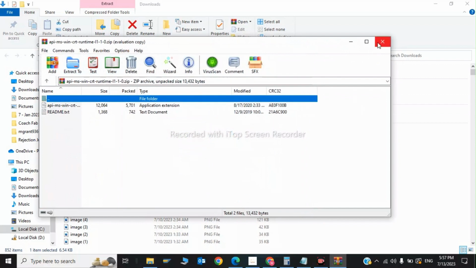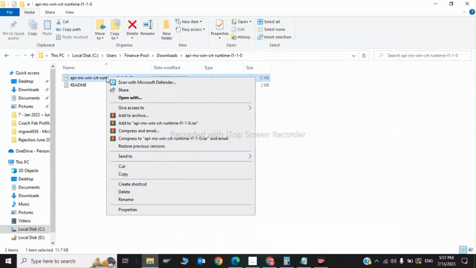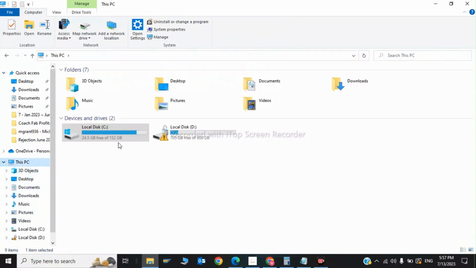So this was the first step. Now I will show where to put this file. So click on the file and click on copy the DLL file, and you have to go on this PC and click on DirectX C.